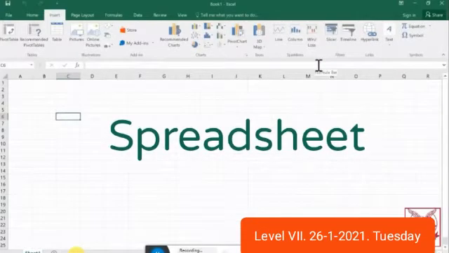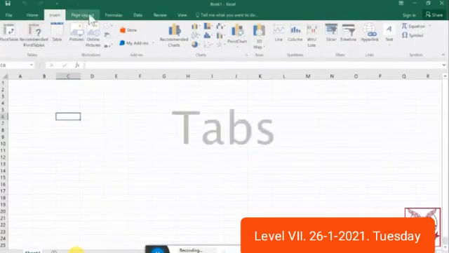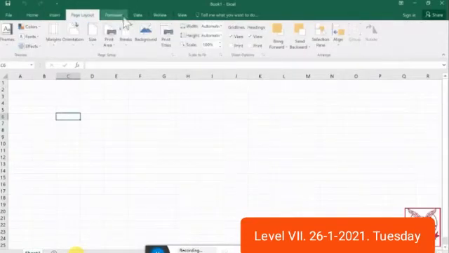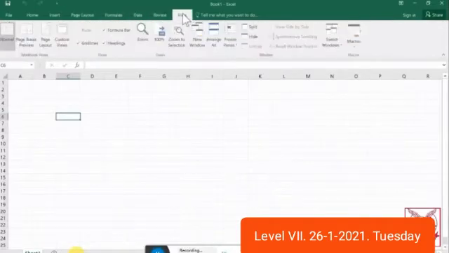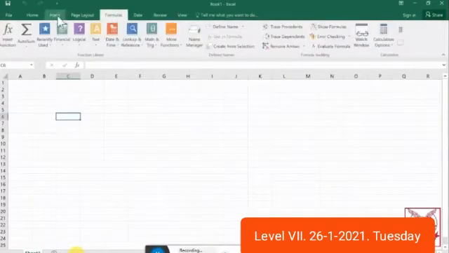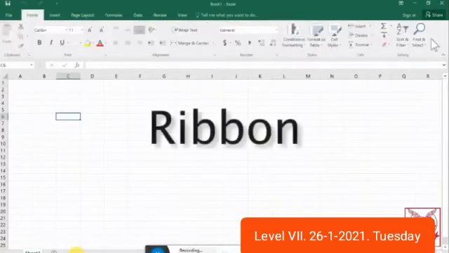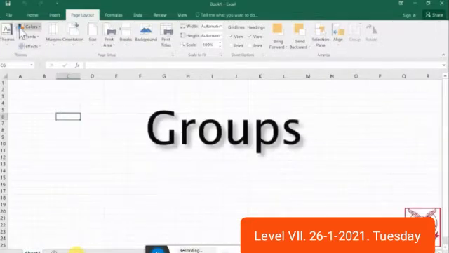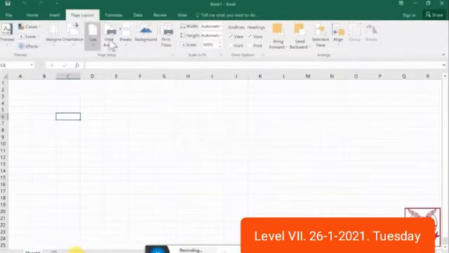So this is the spreadsheet. A spreadsheet consists of rows and columns. These are tabs. This is the home tab, insert tab, page layout tab, formula tab, data tab, review and view tabs. All of these tabs consist of a ribbon. This is the ribbon of the home tab. This is the ribbon of the page layout tab, and each ribbon is divided into groups. This is the theme group of the page layout tab. This is the page setup group of the page layout tab. So that is all of them.